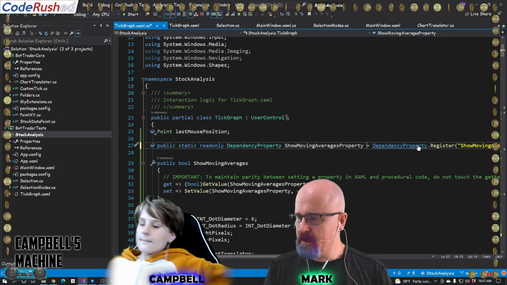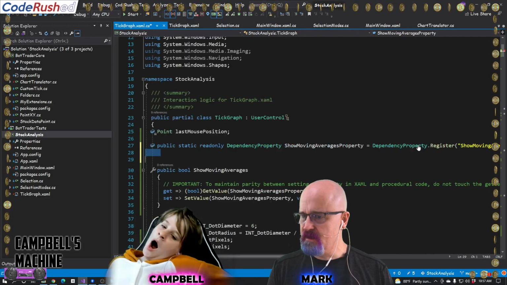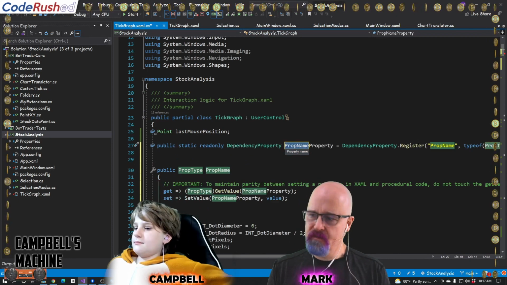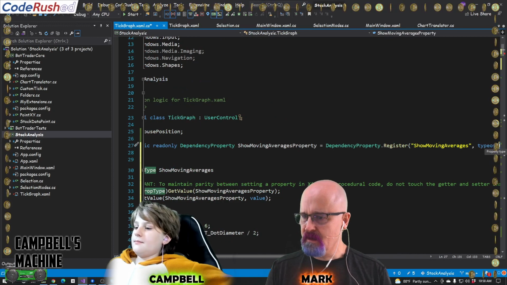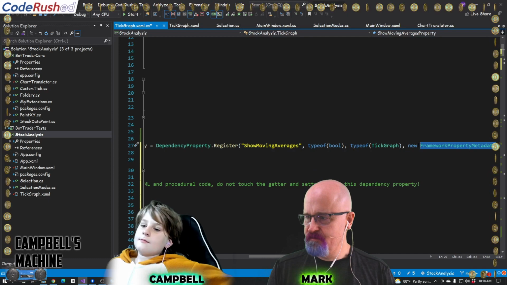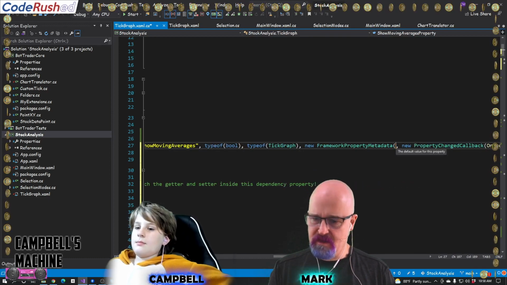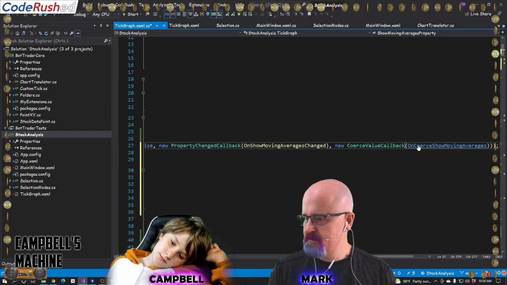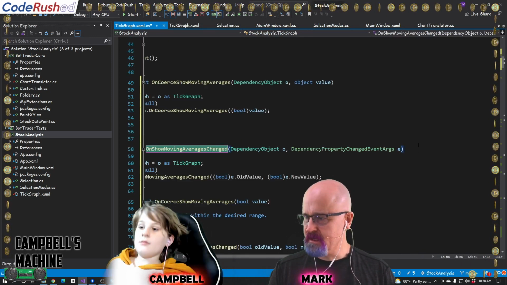All right, I'm not sure exactly how to fix this, so I'm going to undo, back it up, and use the larger template that does include that event in it. So DP there. One more time, show moving averages. Right there, type is a bool. Here's the default value, F for false. And the piece I missed was I didn't have the words new property change callback around it. That's what it looks like I needed to do.